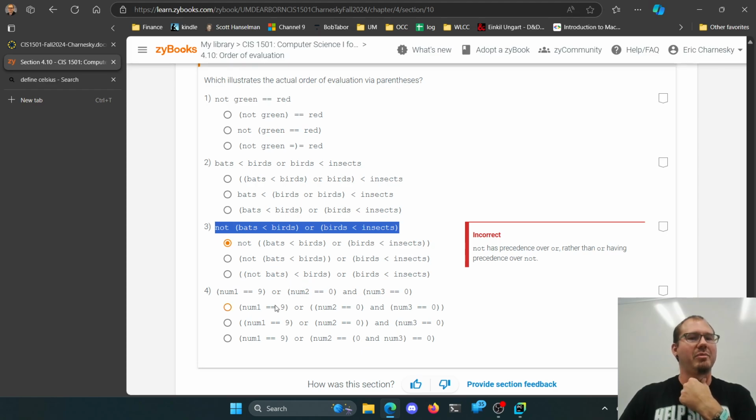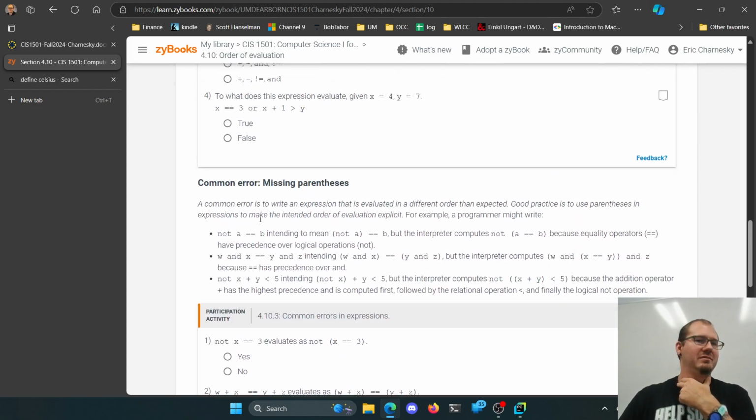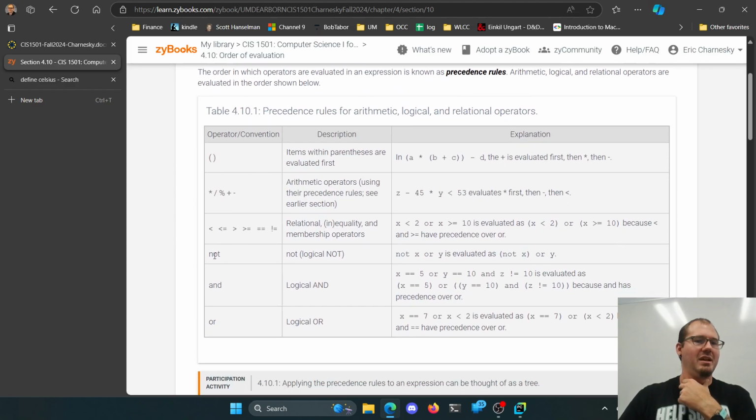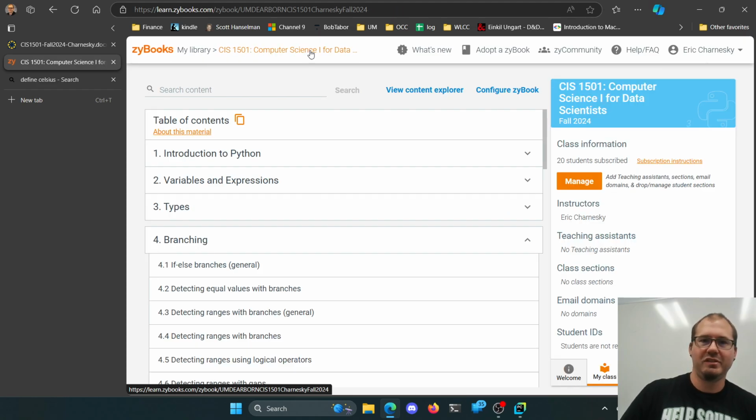Okay, well, what's the order of operation here? Well, it's not going to be not bats, right? So not attaches to the first one before the or. Right, so we looked at the order of operations. Not happens before ands and ors. So we invert trues and falses here. All right, so that's order of operations.